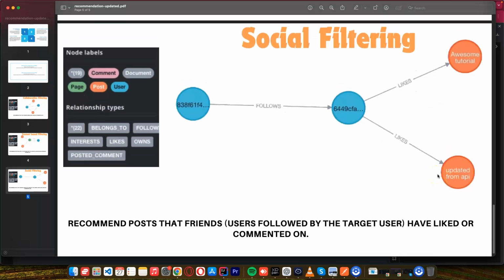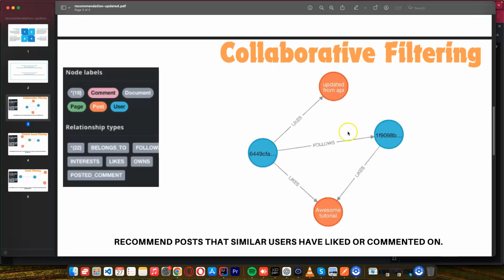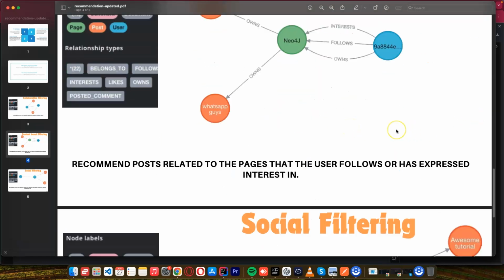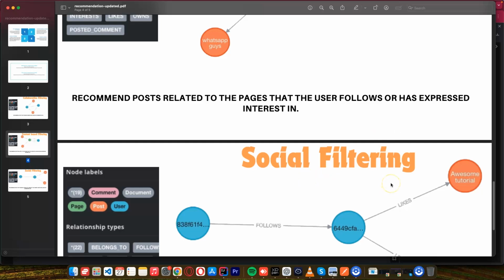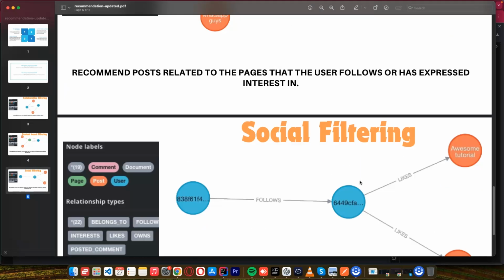And after all these recommendations, we can now create a hybrid. In Neo4j, to create a hybrid, it's very simple. We can use the UNION, where we can combine different Cypher queries and come up with a hybrid. So we are going to have these queries, the first one for collaborative filtering, the other one for content-based filtering, the other one for social filtering, and we can have a hybrid filtering where we are combining these, and we can now recommend posts based on these three filterings, and our application will be good at recommending content to users.